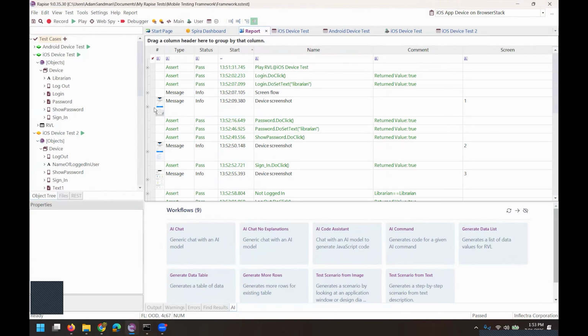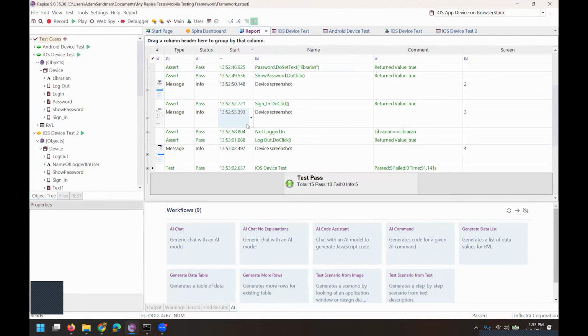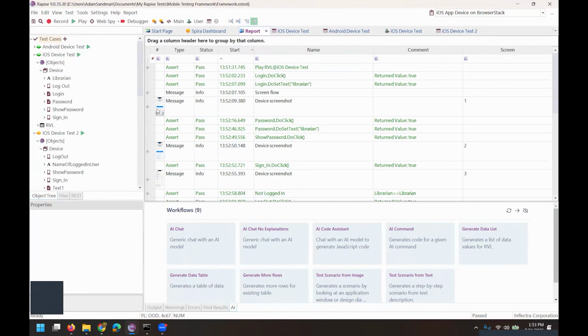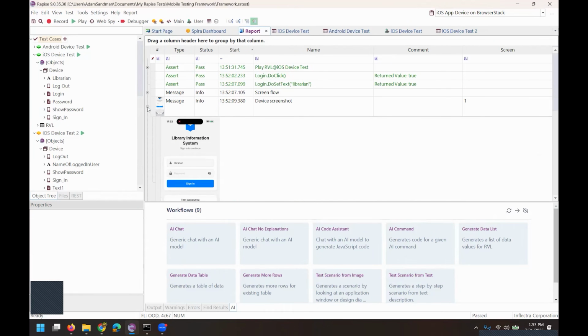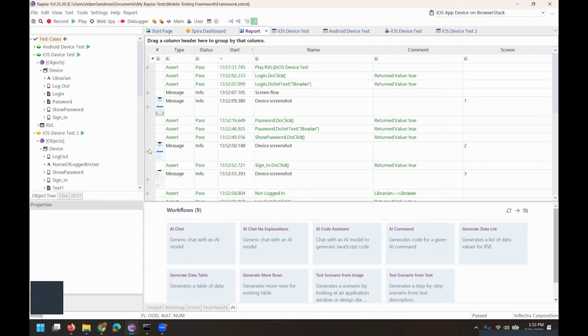Looks like it did okay. And you can see it's gone through all the different steps, verified the login was correct. And if you go here, you can see there's my screenshot. I put the librarian login name, did the password like that.